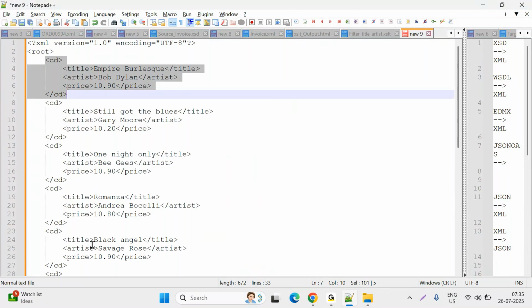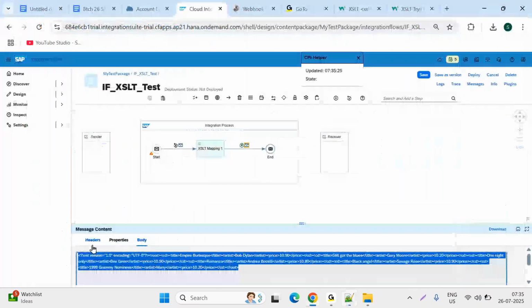You can filter this XML data by using this XSLT. So when will we approach this XSLT mapping? We have message mapping, right, so why would we go for XSLT mapping? In some situations, if you are getting nested structures, handling them in message mapping will be difficult.